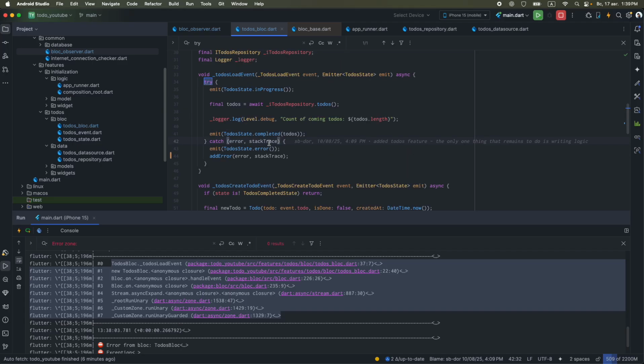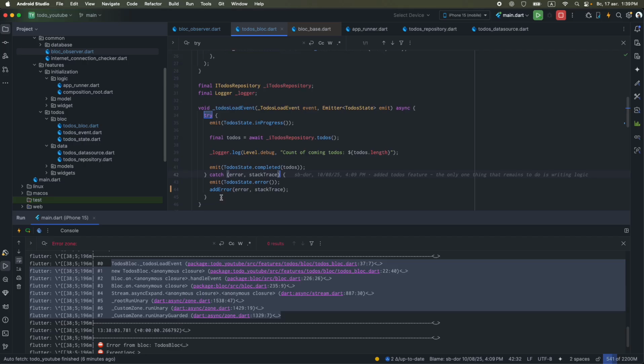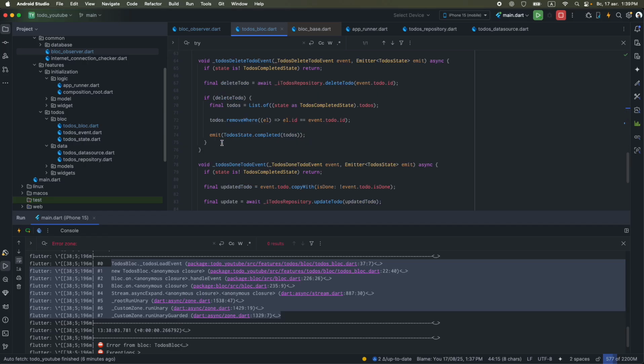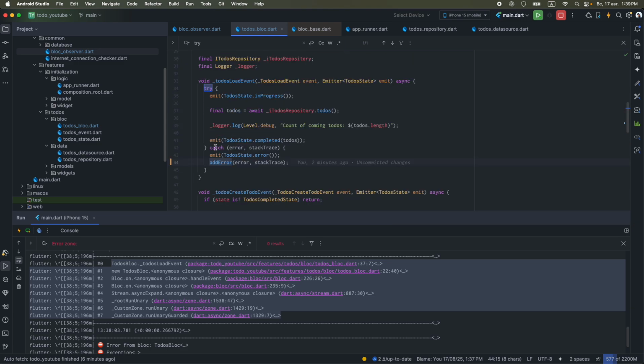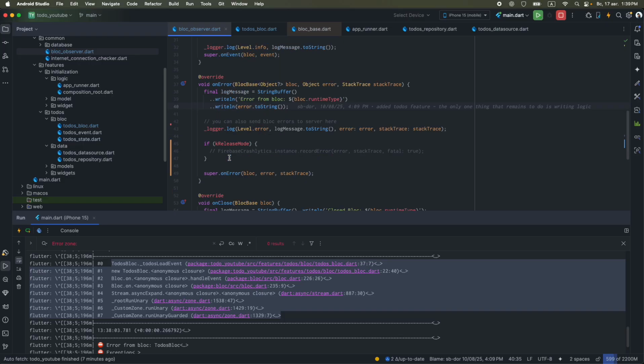So there's only one try catch. Try catch should send an error to a BLoC observer, and that's all. It will be handled here.